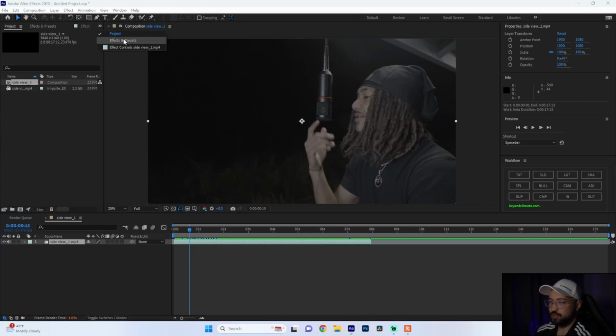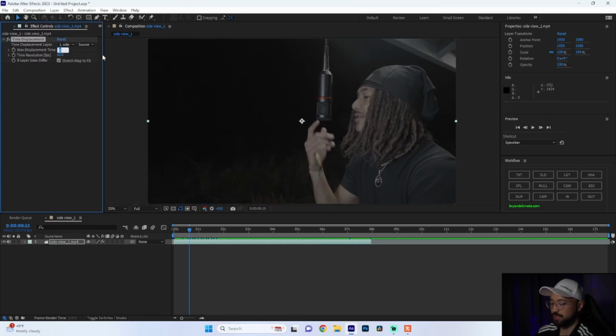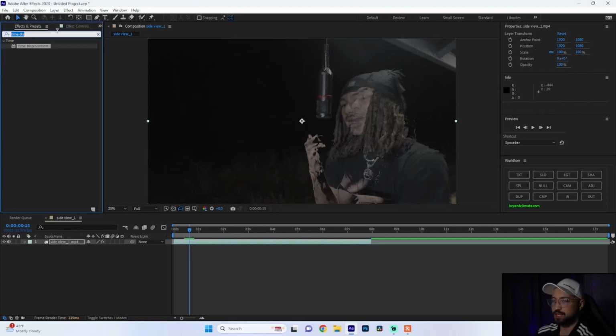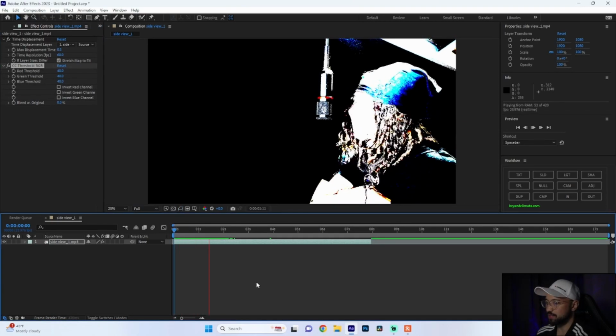So what we're going to first do is we're going to head over to effects and presets. The first effect we're going to throw on is time displacement. You want to head over to the max displacement time, put it to 0.5. The second effect we're going to throw on is CC threshold RGB. I'm gonna tweak with the settings. I'm gonna bring all of them down to 40. As you guys can see, it's already looking pretty crazy.